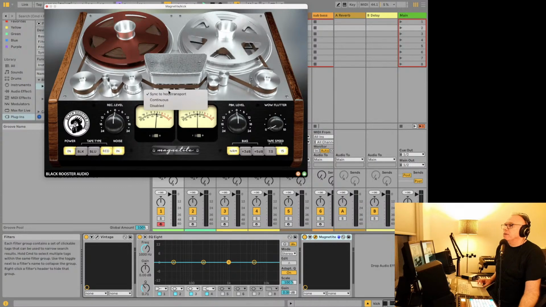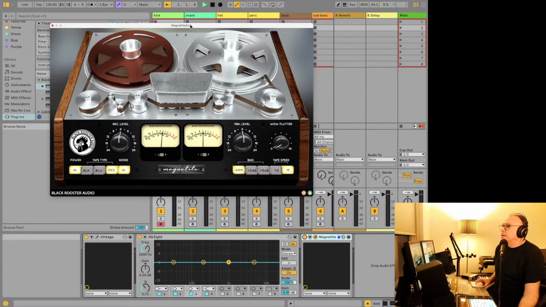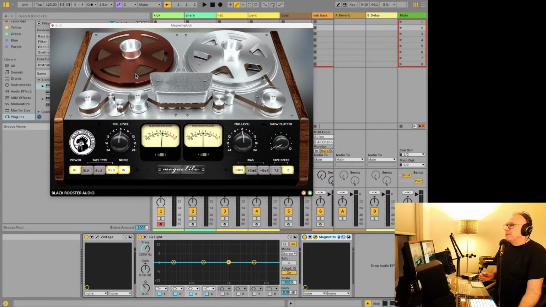Oh, that's interesting. So when you hit play on Ableton, it starts. So if you had this on your main channel, it would just feel like you're running the tape machine. So interesting. But anyways, it's a tape emulator.